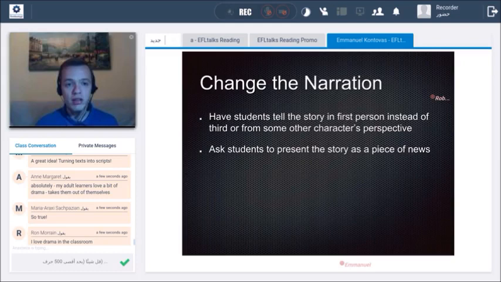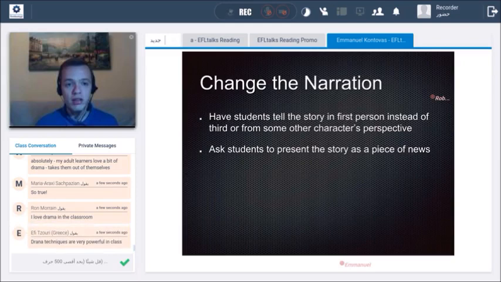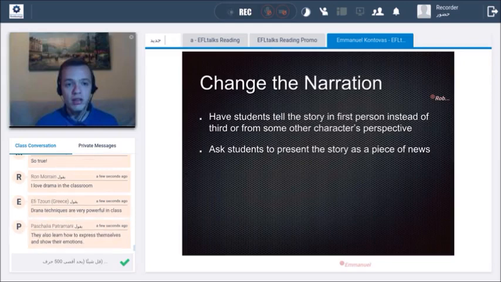Another one is to change the narration, which can really be funny sometimes. You can tell the story in first person instead of the third person that usually a story is written in. Or you can choose a character, even use a minor character to narrate the story. So one activity that I had with some teenage students is to narrate the story of the Lord of the Rings from the side of Smeagol, for example. And it was really, really funny.